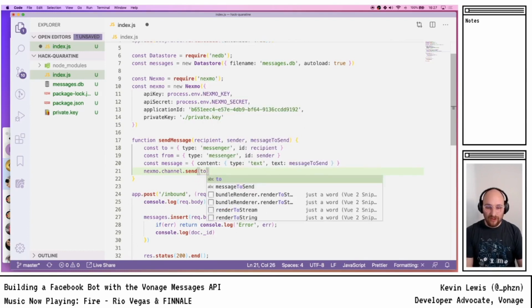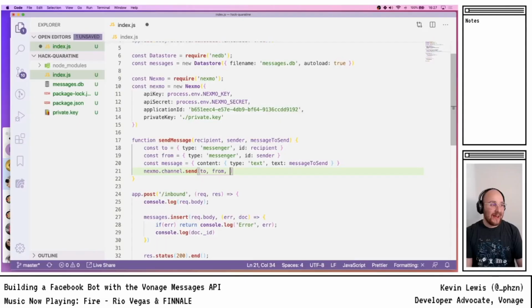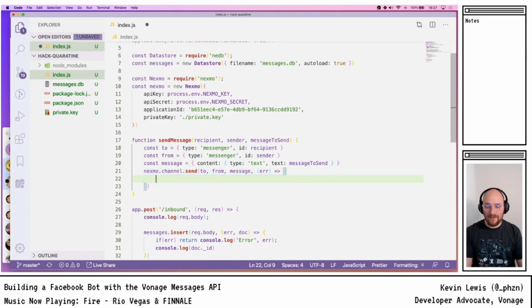The first one is to, which is an object. The second one is from, which is an object. The third one is message, which is an object. And then finally, there is a callback function. Just for ease of reading, I'm in brackets, so you can tell that that is a function. I said object, I meant function. So this one will trigger at the end.